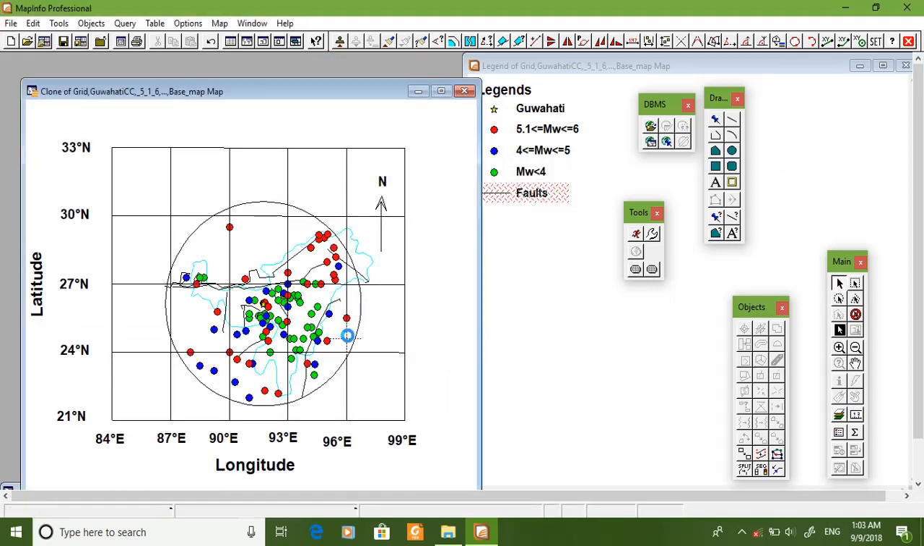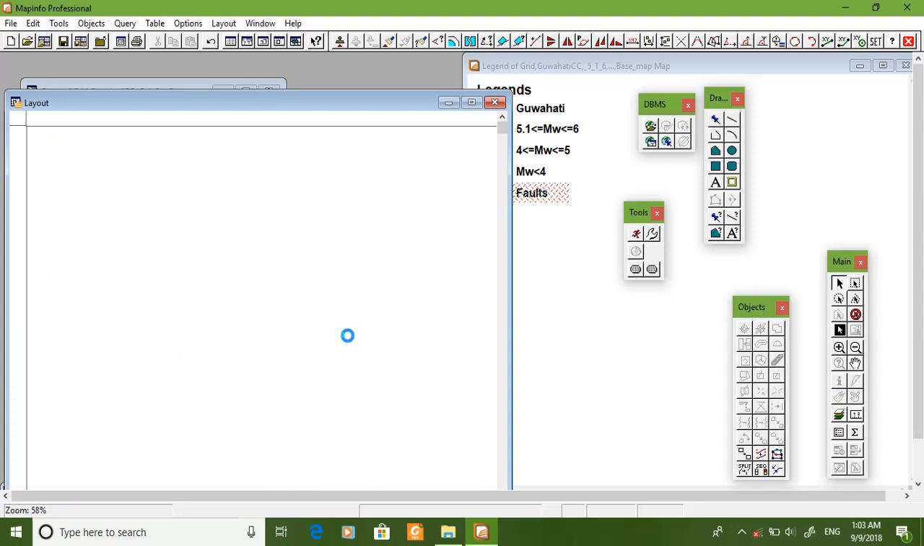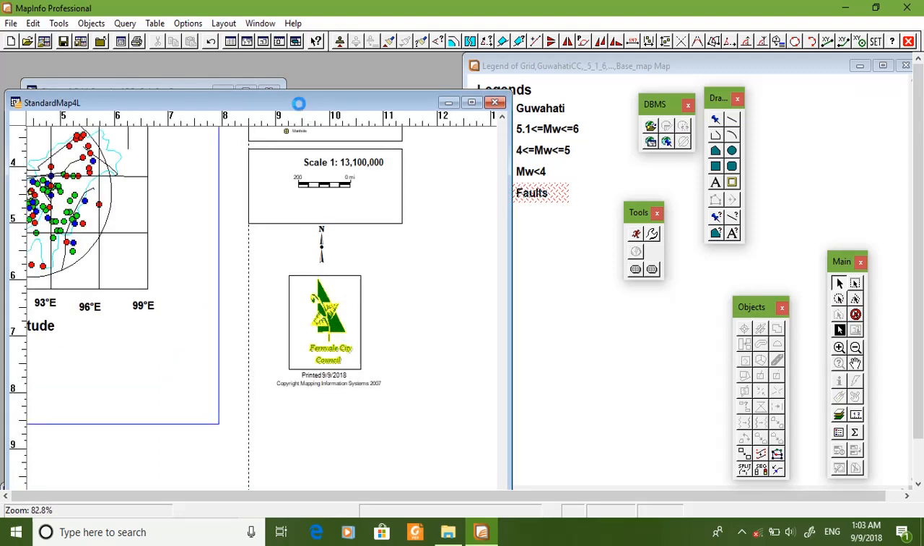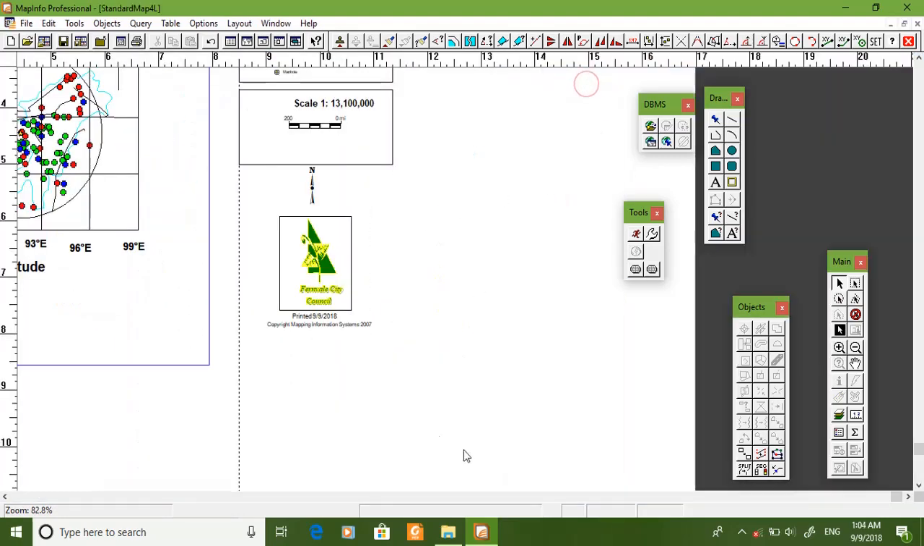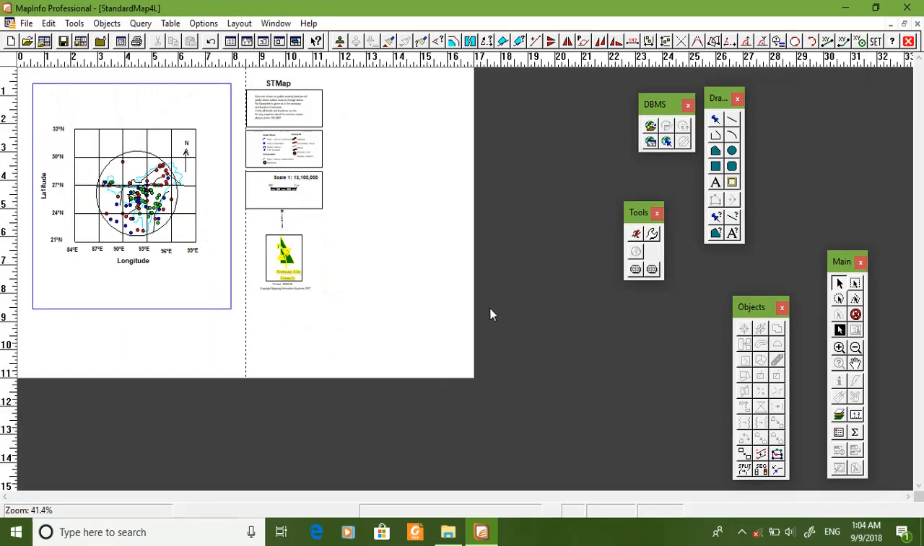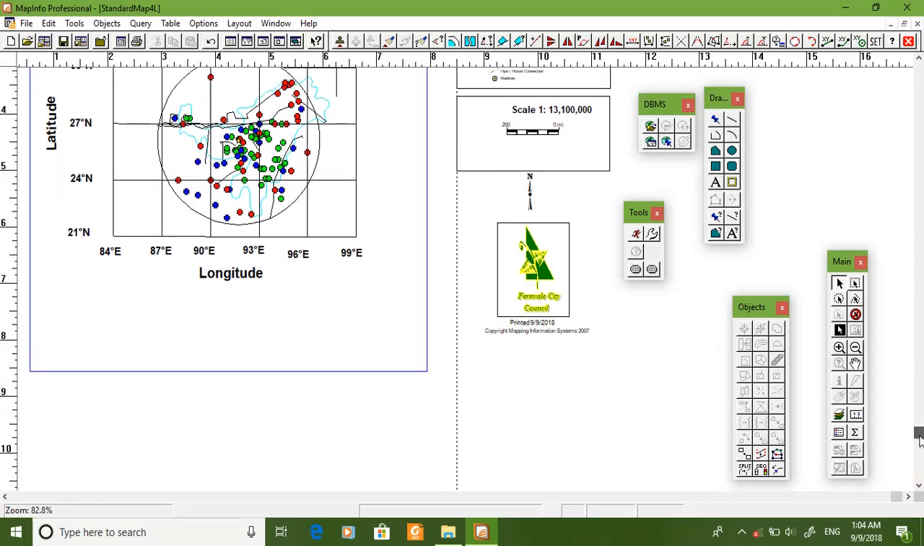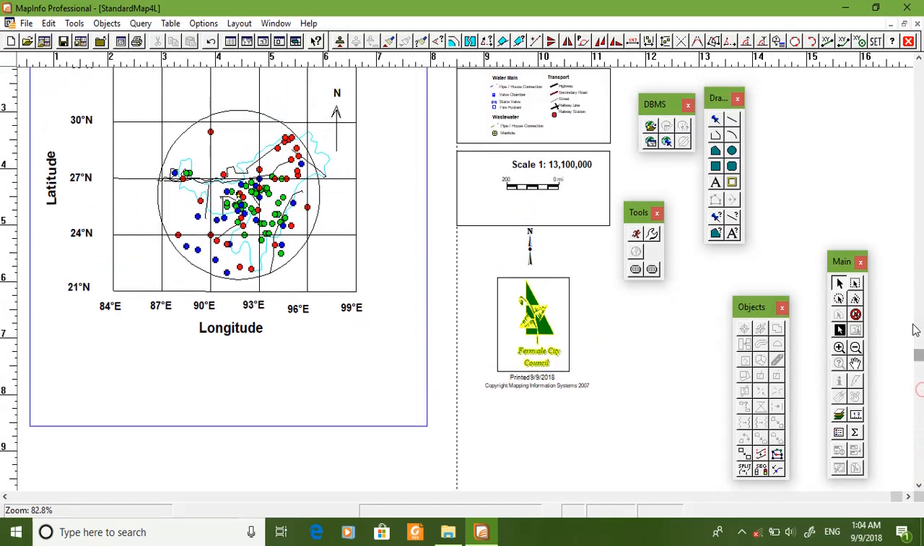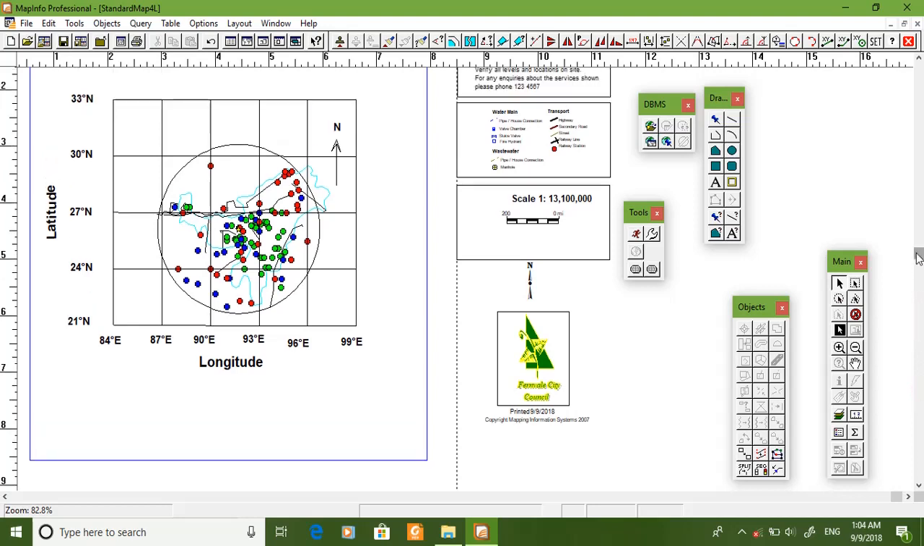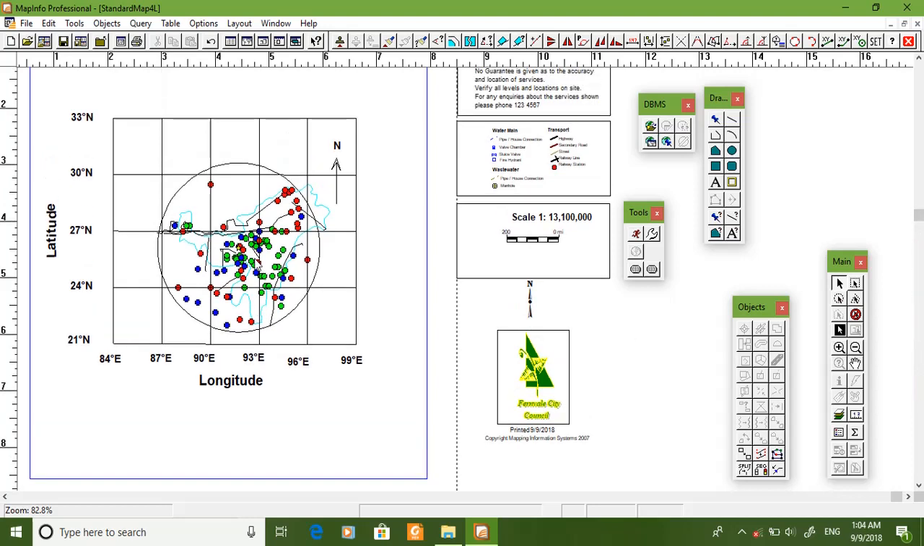So let's wait. Okay, now you can click full screen here. Let's check what we're getting here. Okay, this is the map. Now what we can do, where is the legend?